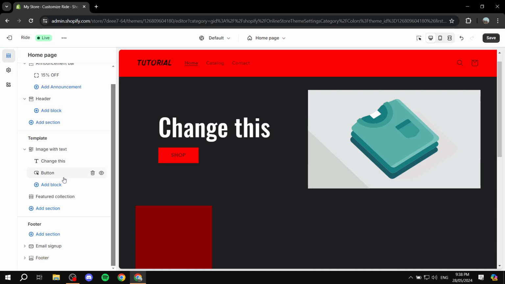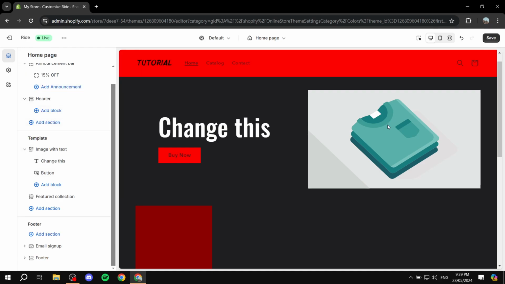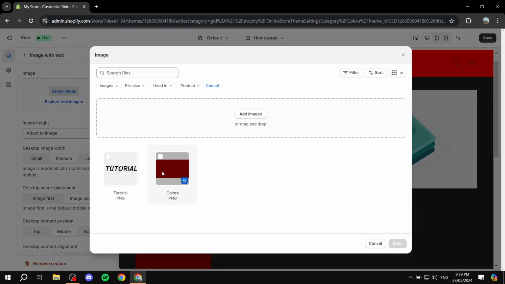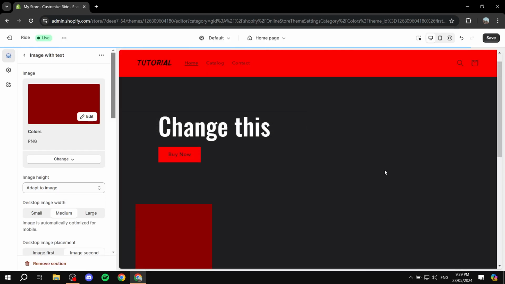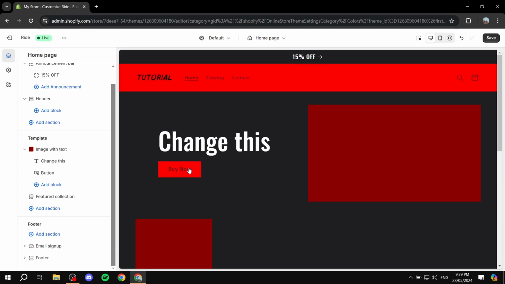And if we go back, we can also change the button over here. Here we can actually change what it says. So let's do buy now. And we can actually set up the link for the button by clicking on here and selecting the actual product. Now let's just go back. Now to actually adjust the image, you click on image with text and then select image, and we can just add this one for the sake of this example. And it is completely changed. And this is basically how it goes for editing the elements in a page.